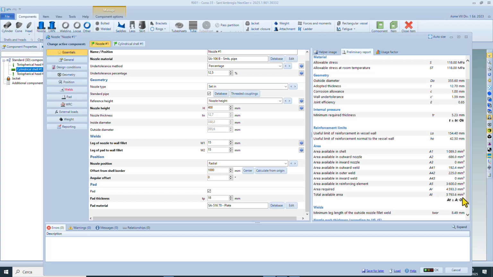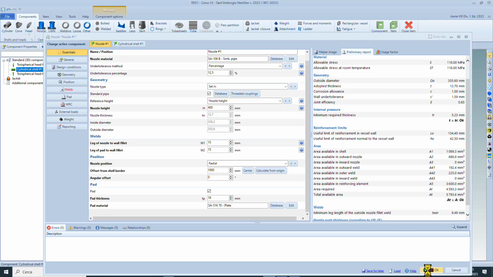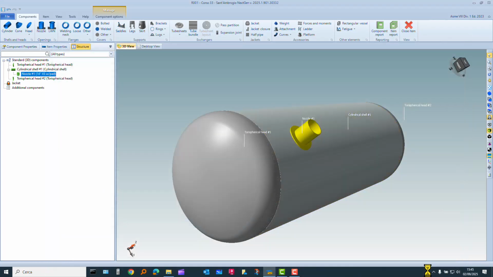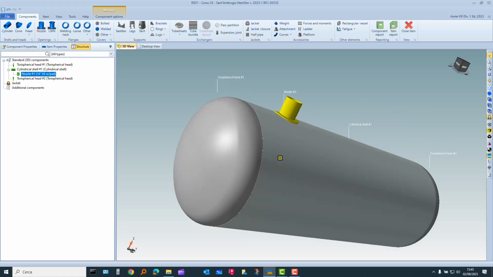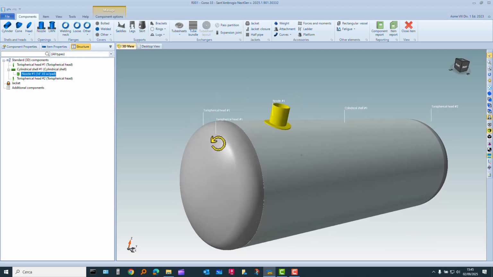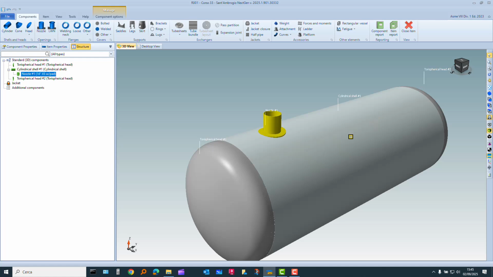We could possibly reduce the pad width, but the cost of a reinforcing pad is mainly tied to the man hours needed to weld the pad to the shell. So we accept this solution, and now we will see our nozzle. So it's better to make a different view. Okay, now we can see it a little bit better.